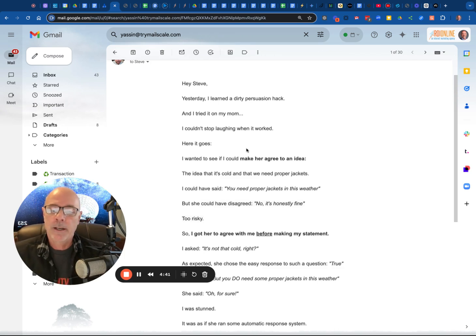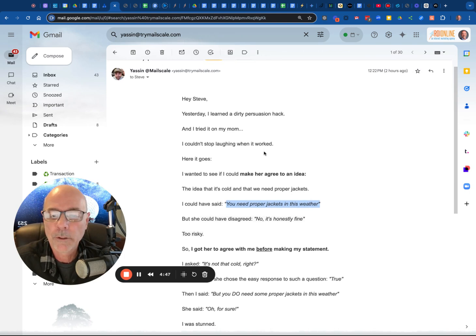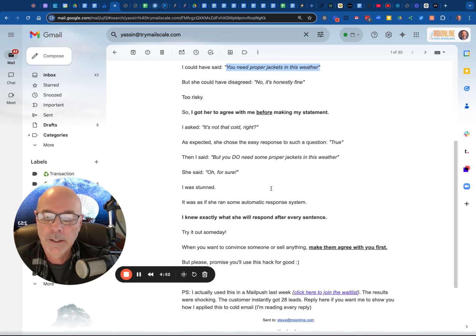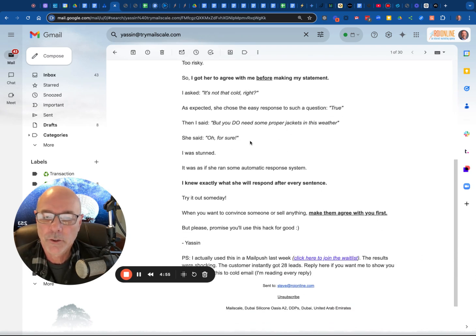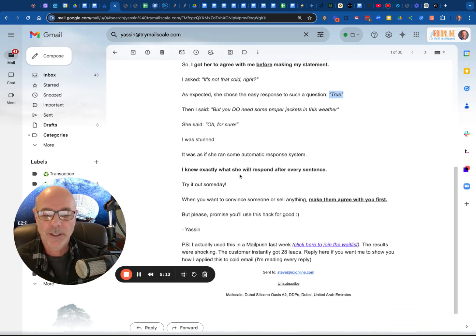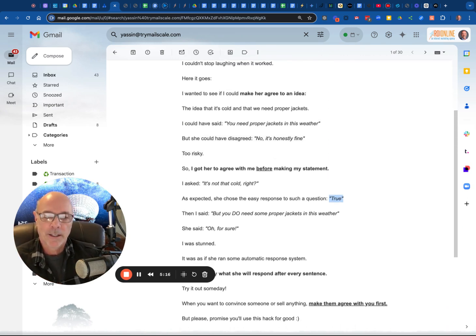And so if you can get them to agree, you need a proper jacket in the weather, then they will agree. So he did a little persuasion, with "it's not that cold, right?" and that is where the persuasion happened. Primed her. It's called priming. Then he said, but you do need some proper jackets. And, oh, for sure. Okay. So that psychology is going on in this email.